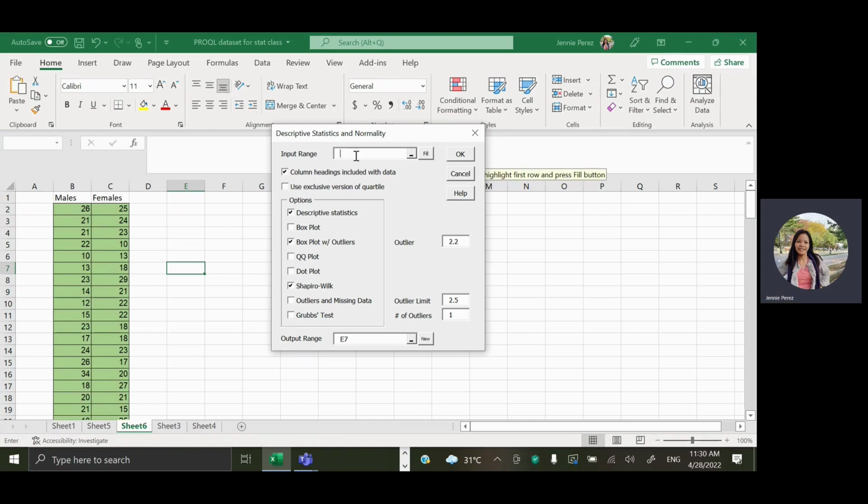The first assumption is that the dependent variable should be measured at the interval or ratio scale. That assumption is met. And the distribution of both groups should be normal. This one we will be testing using the Shapiro-Wilk and the D'Agostino-Pearson. I will first be testing for normality of distribution of the male scores.